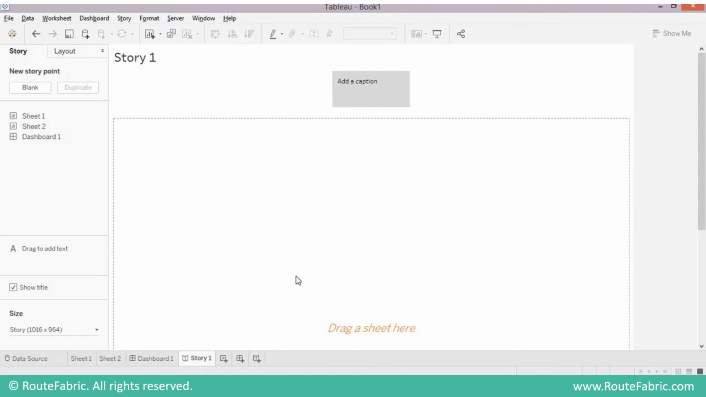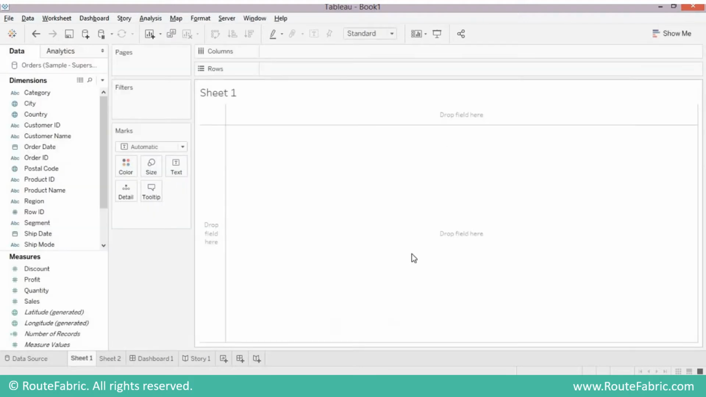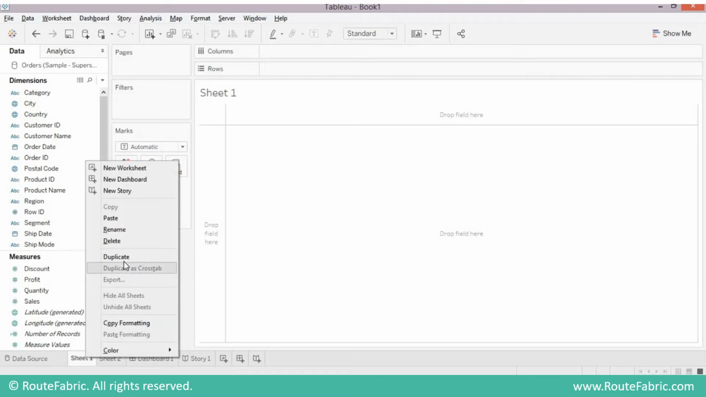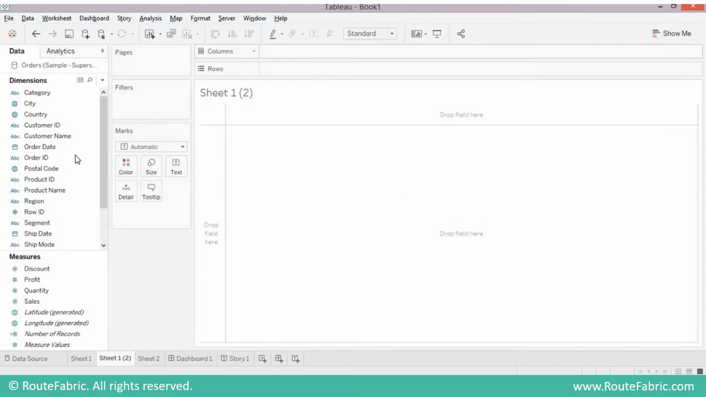Suppose you have the data here in this sheet, you have visualizations and you want to modify this, but you want to store this data as well. What you can do is right click on it and say duplicate. So all the data will get copied to this sheet and you can modify it in this sheet. So sheet 1 will not even get affected. You can duplicate sheets, dashboards and stories as well.